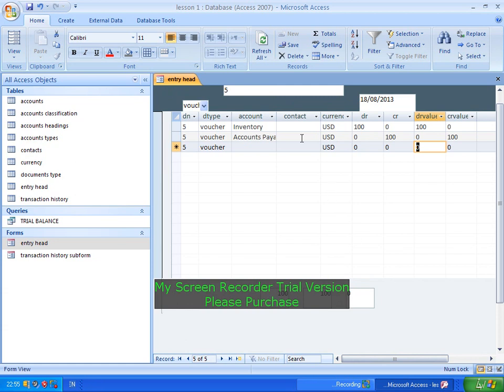As I told you, I will use this form only to review the entries, and I will use other entries with a command that couldn't be saved unless it is balanced. And also the debit value and the credit value will be calculated automatically.